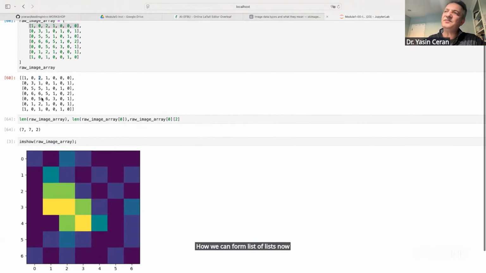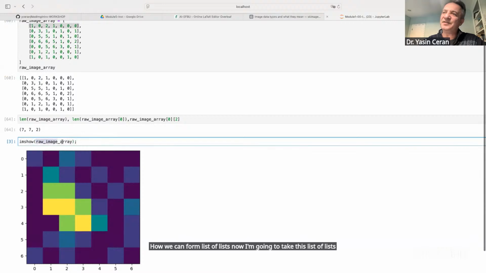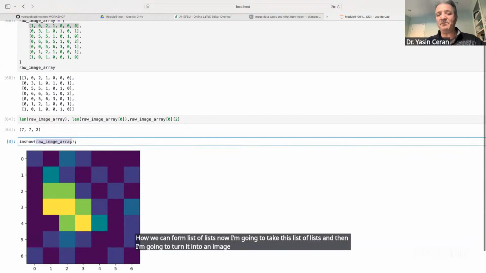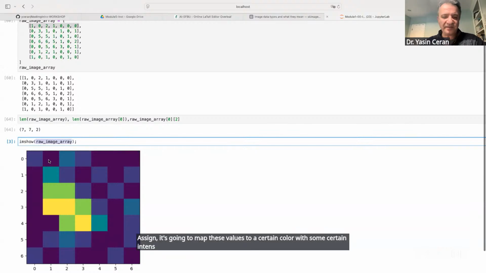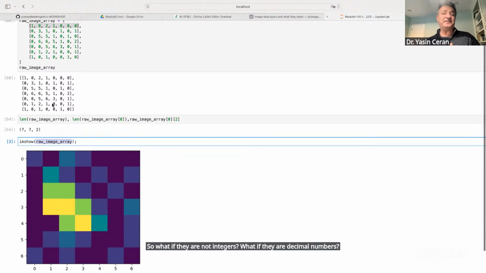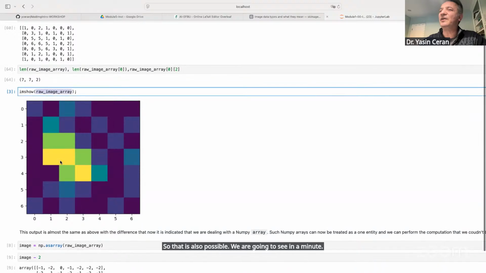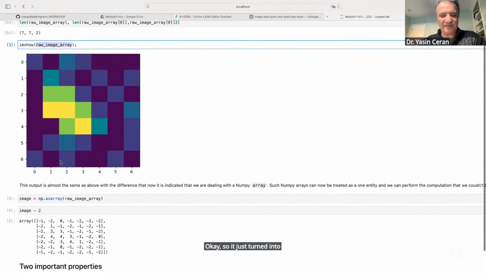Now, I'm going to take this list of lists and turn it into an image. An image expects a matrix from us. It's going to take each of these values and map them to a certain color with a certain intensity, so that the intensity of the color is a function of how big or small the number is. As you see, these numbers are all integers, meaning they're 0, 1, 2, 3, 4. So what if they are not integers? What if they are decimal numbers? That is also possible. We are going to see in a minute. So it just turned this list of lists into an image.